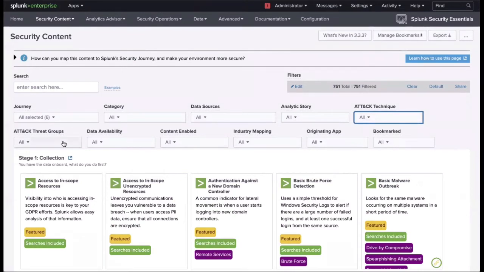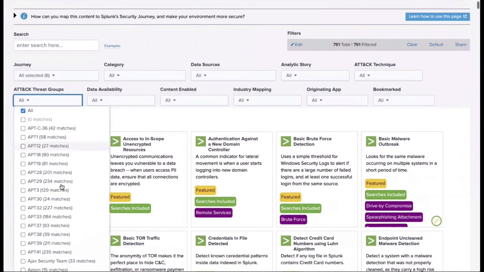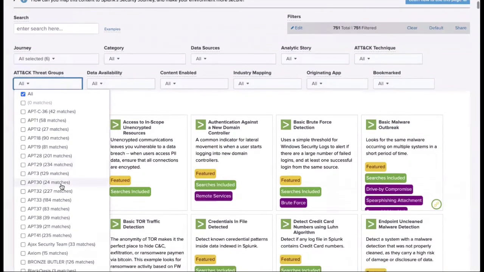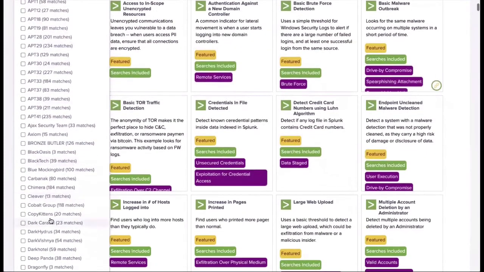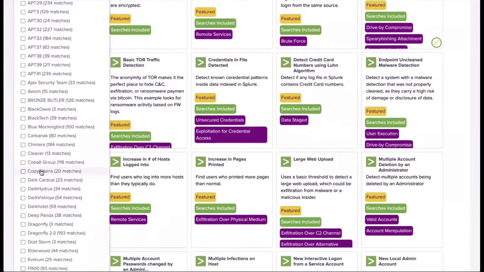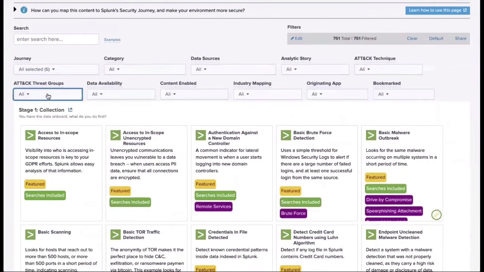We also have threat groups. So these are malicious organizations or groups that tend to do bad things against you. So it happens sometimes that a customer is particularly interested in one of these, so APT29 or, I don't know, MenuPass or Copy Kittens or Carbanak was quite popular lately. So if you want to filter down content that is specifically designed to detect these groups, then you use this dropdown. You can also use data availability to check what content can I deploy in my environment or not.